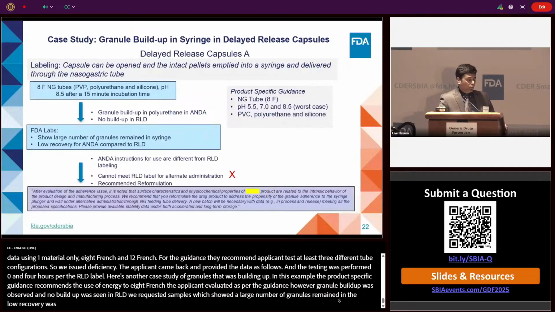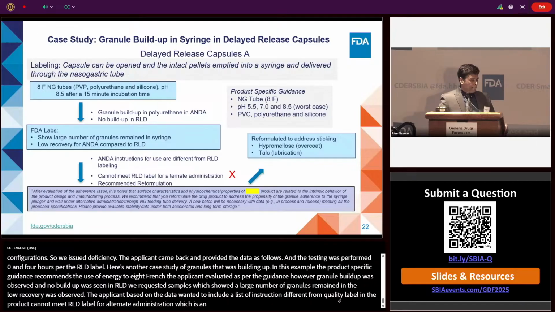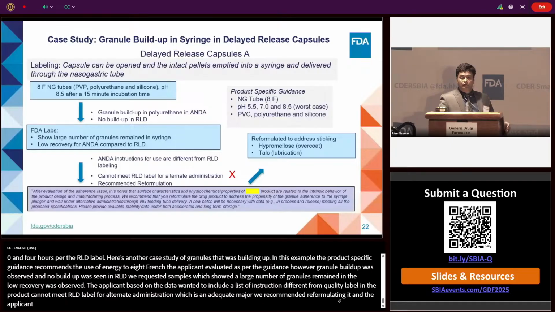And based on the data, the applicant wanted to include additional instructions which are different from RLD label, and the product cannot meet the RLD label for alternate administration, which is an inadequate measure. So we recommended reformulating it, and the applicant came back, reformulated the product to address the sticking of the pellets inside the syringe.